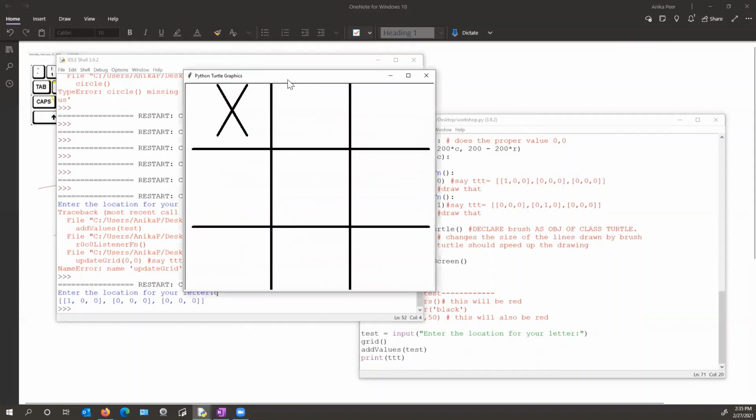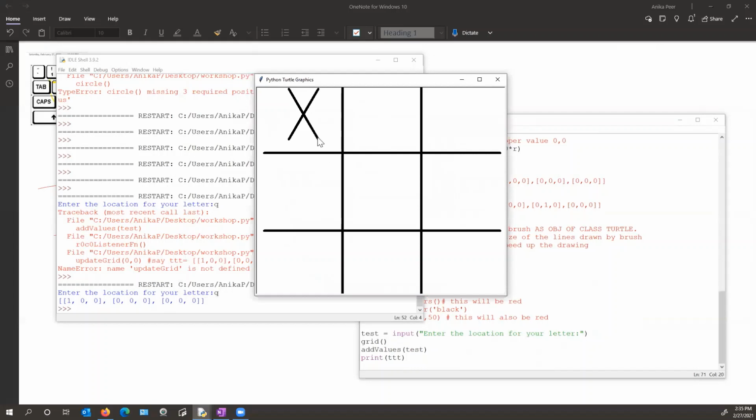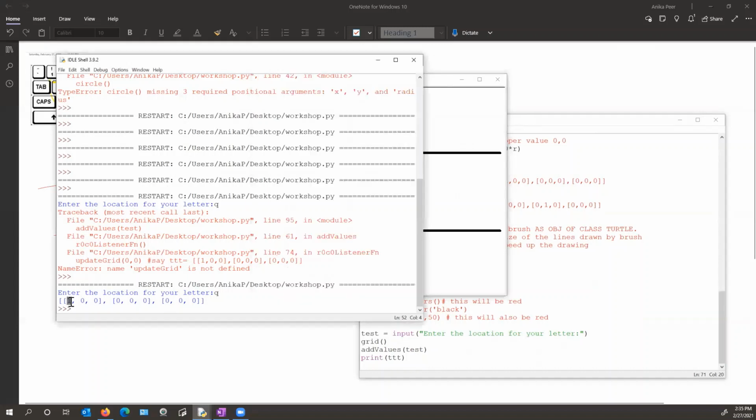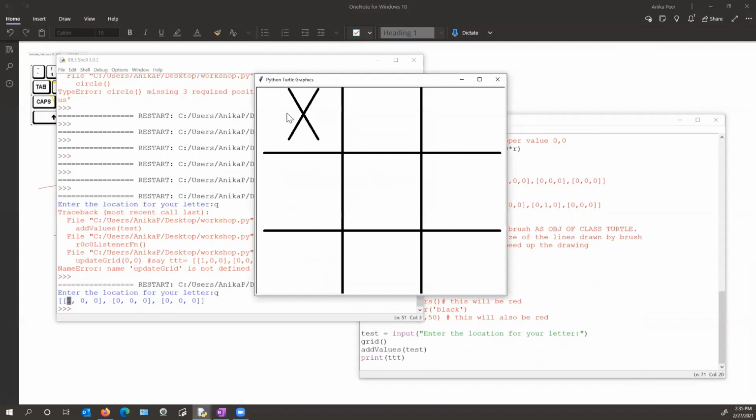I'll pull this over. What ends up happening is it's a little bit glitchy at first because it's loading, and you do need to put in your input before this turtle graphics screen stops glitching. One here makes perfect sense, so that's awesome because it's supposed to be at the first location.